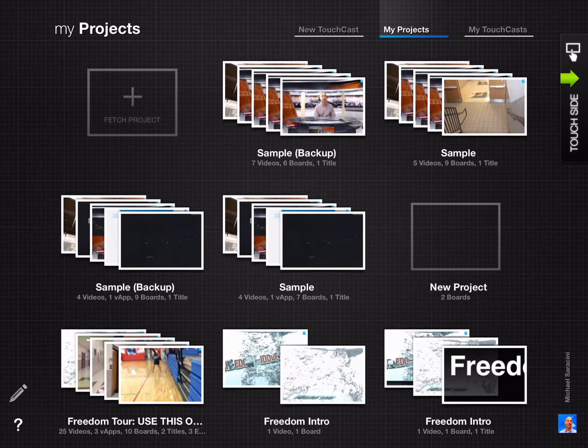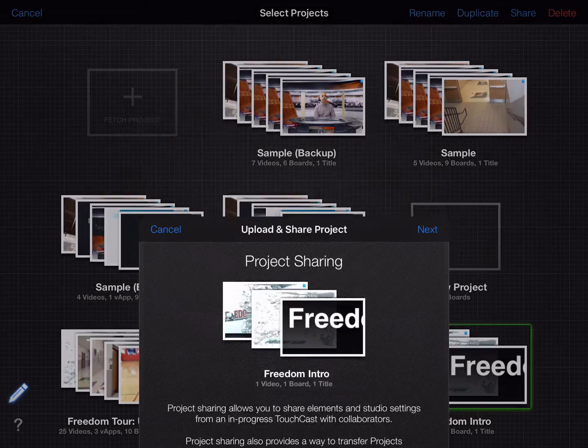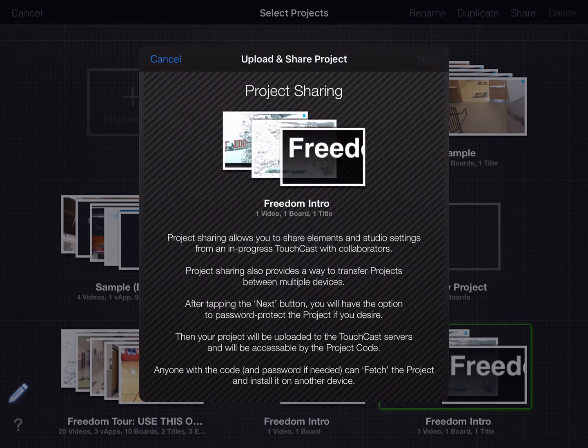So let's say, for example, that this is my project down here called Freedom Intro. What I'm going to do is, on the lower left-hand side of my screen, is a pencil. I'm going to touch on that pencil and then I'm going to touch on the clip that will allow me to share. And that's the one I want to share. When I am done, I'm going to go up to the top next to where it says delete, and I'm going to press on share. And then I'm going to press on next.